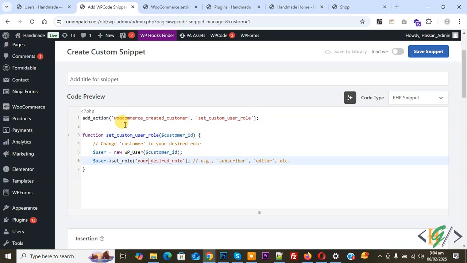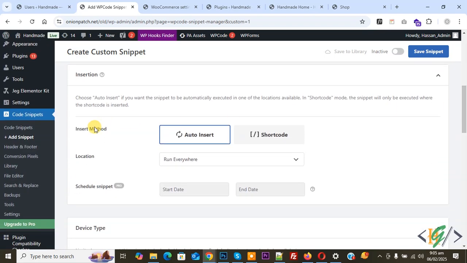And then you see woocommerce_created_customer. Change customer to your desired role. So you can add a role according to your requirement in this section. Now we added subscriber. You can add any user role here and then scroll down. You see insert method: auto insert, location: run everywhere. On top you see inactive, now make it active, and then click on save snippet.